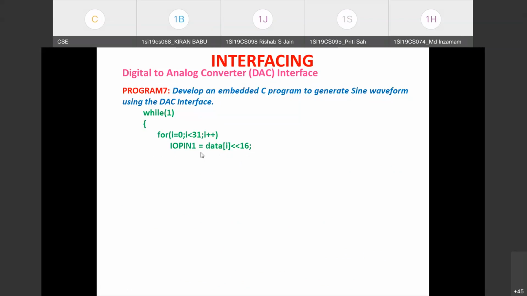After that, how to generate the negative cycle? I just told you need to take the 2's complement. Whatever the value you have computed for positive cycle, same value you need to negate, so that you're going to get the negative cycle of the sine waveform. See, that's what we are doing. Same for loop header we have written, and then IO pin 1 equals 1's complement plus 1. We are taking the data from the array. Okay, plus 127 you are having the first value in the array. Take 1's complement of it, add 1 to it. That means we are negating.